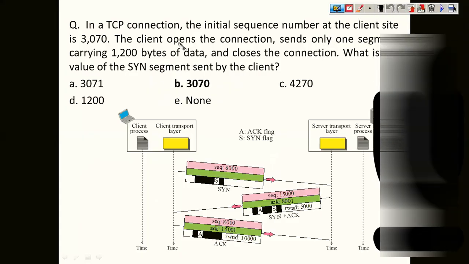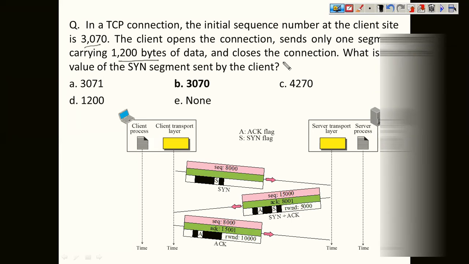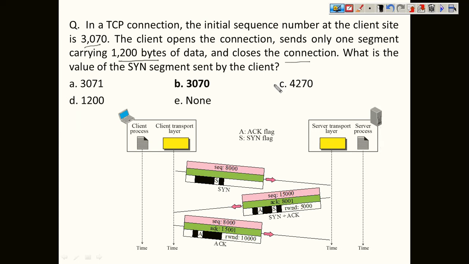The next question says, in a TCP connection, the initial sequence number at the client side is 3070. The client opens the connection, sends only one segment carrying this amount of data, and closes the connection. What is the value of the SYN segment? We must know that to maintain a TCP connection, it is a three-phase process. In the first phase, they establish the connection. In the second phase, the data is transferred, and in the third phase, the connection is closed.